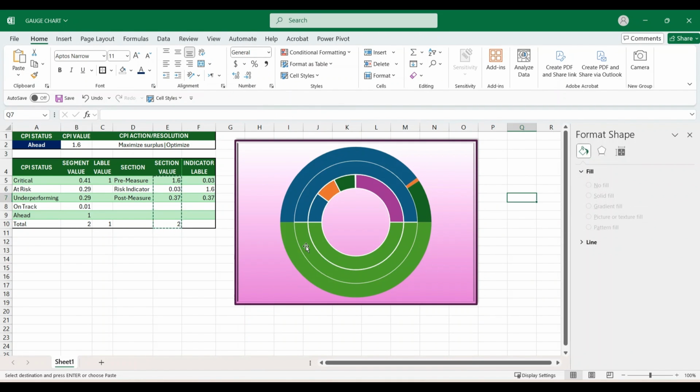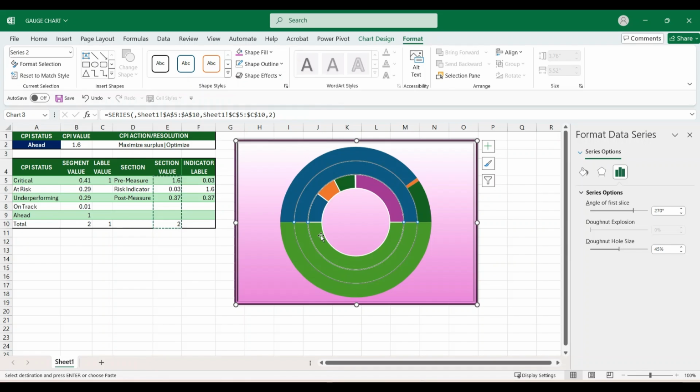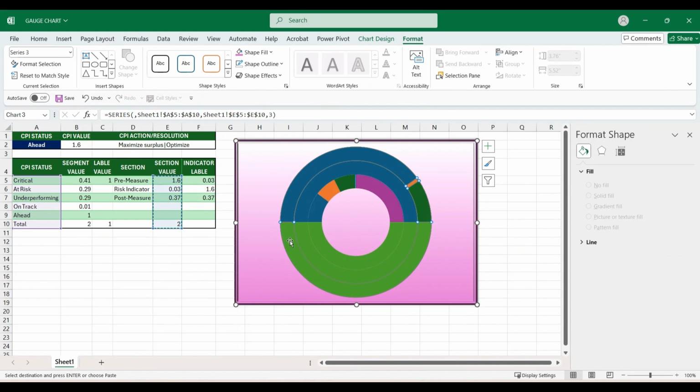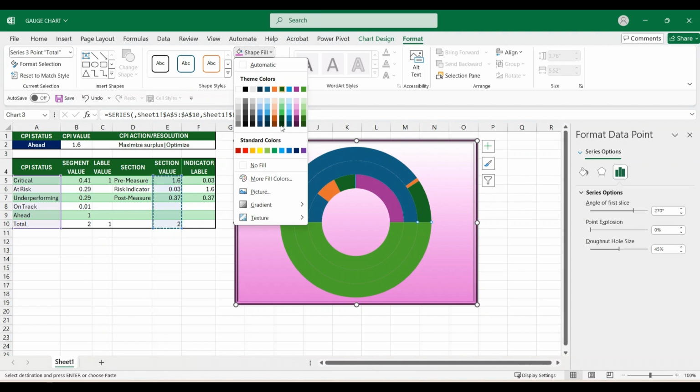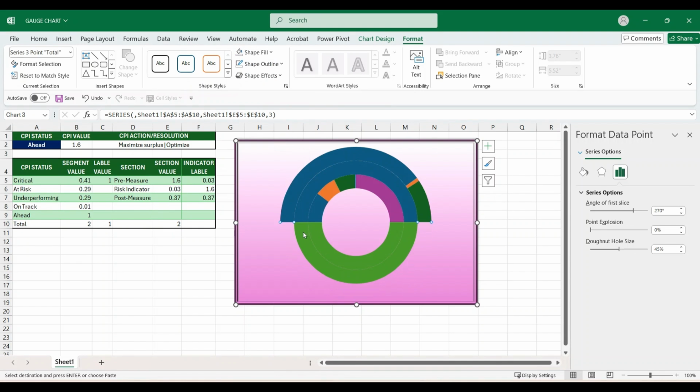Repeat these steps for the middle and inner layers to remove their outlines as well. Single-click on the outer layer to select it, then click on the bottom half segment. From the fill options, choose No Fill. This method ensures precise selection of individual segments without affecting the entire layer.